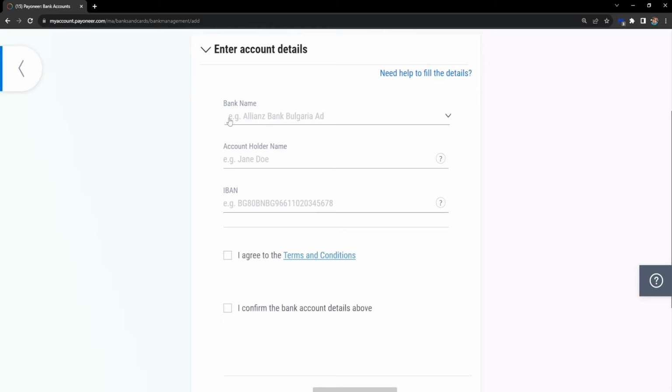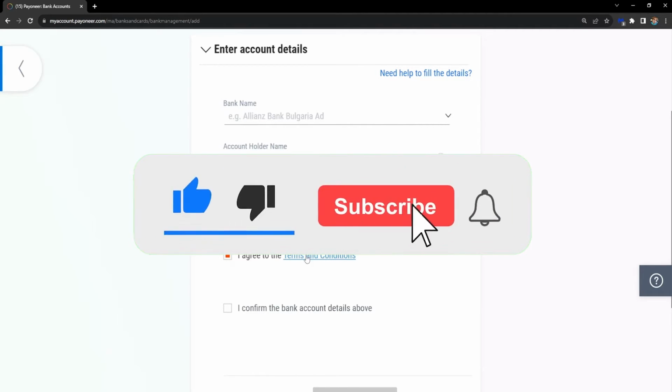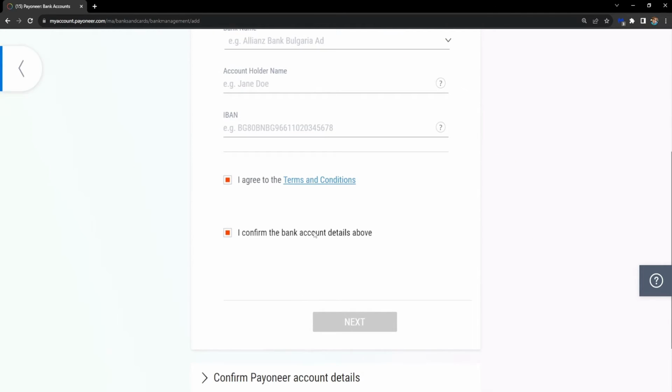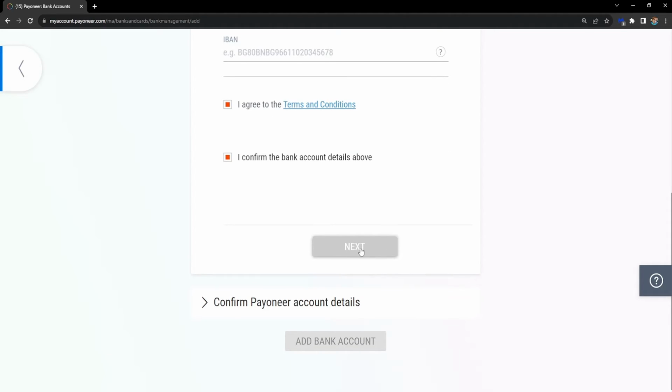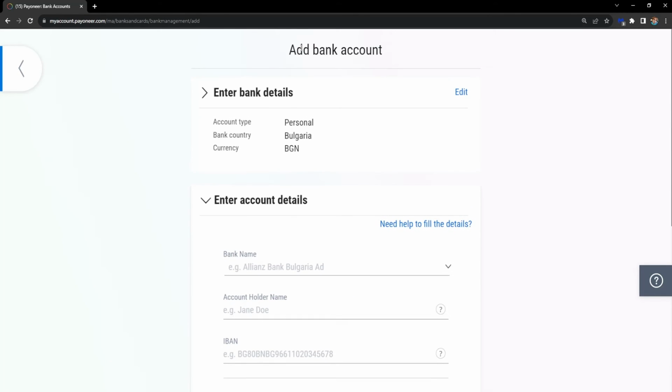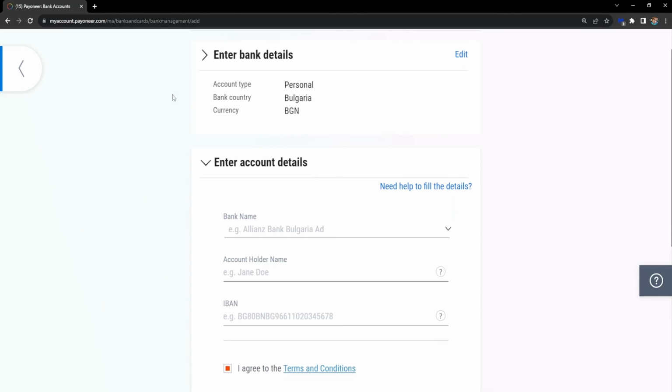So after you fill in this information as well, you have to check I agree to the terms and conditions. Make sure you read them, and then I confirm the bank account details above. And then if we press on next, it will ask us to log in with our information. So it will ask us to confirm our Payoneer account details, and then we will be able to add the account. And Payoneer will have to confirm that this is your account, so it might take a little bit of time, but then it should say approved and you can start using your bank account.